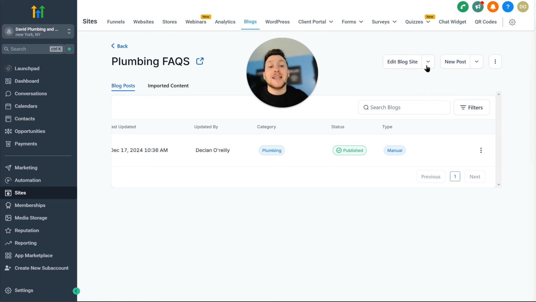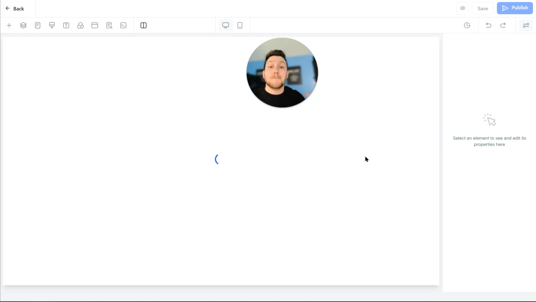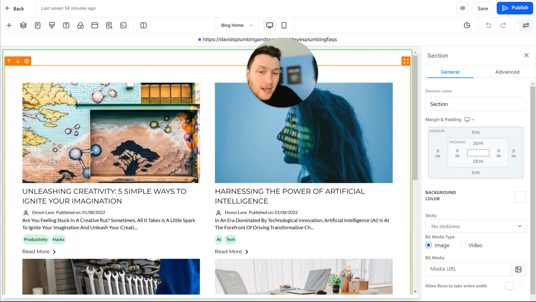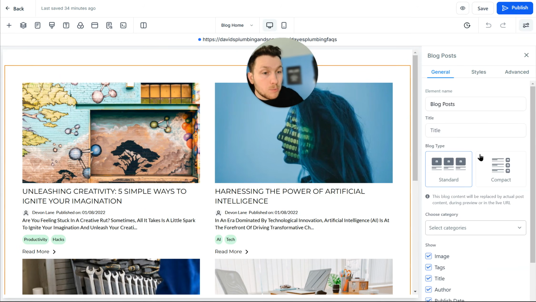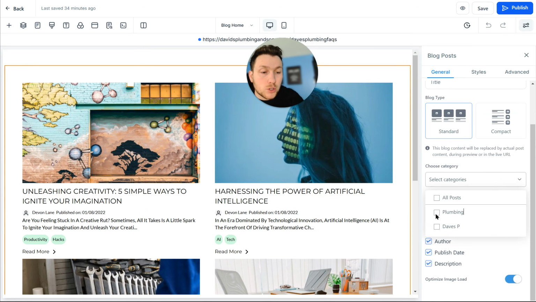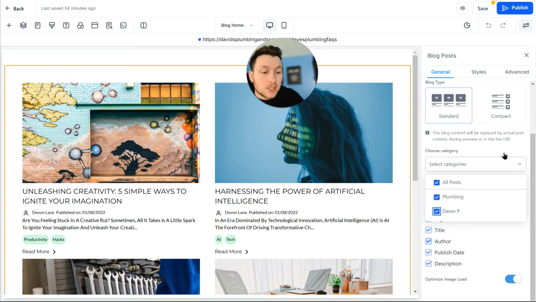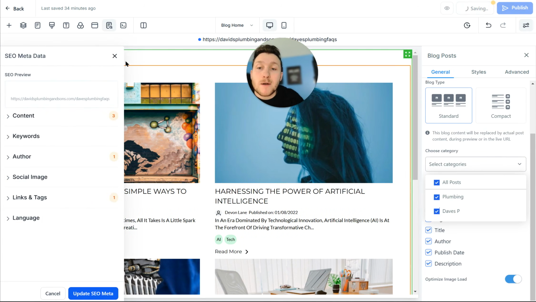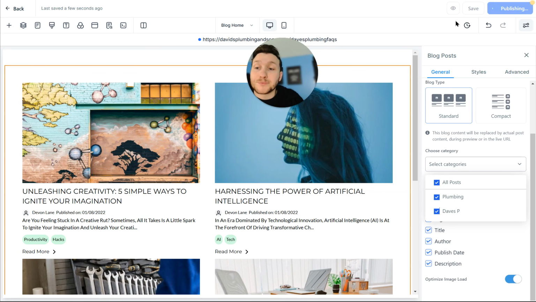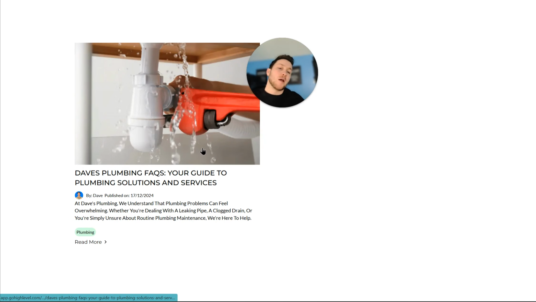And it's very simple. And again, if you have a bunch of blogs and you now want to add them to your blog site, you just come right into the blog site, you click in here, you pick what you want, and then you select the categories you want to have. Just like this, we click save, publish, and then we look at it right here. And boom, there we are.